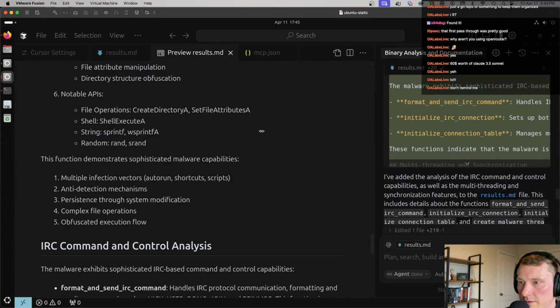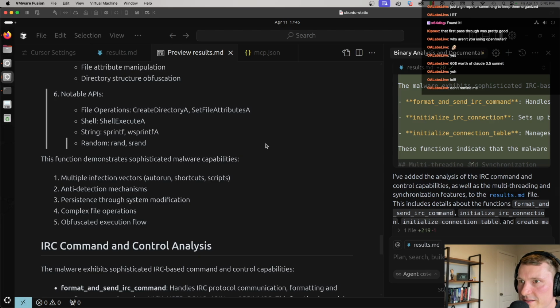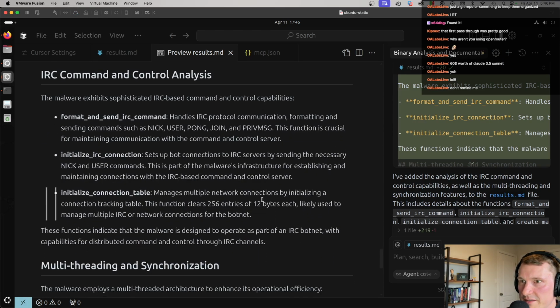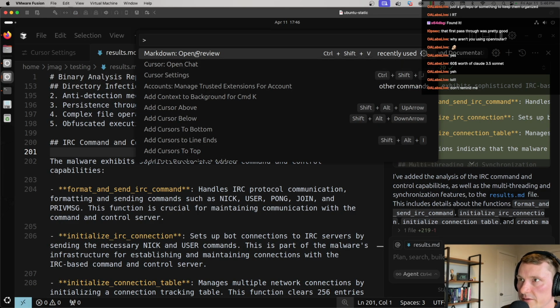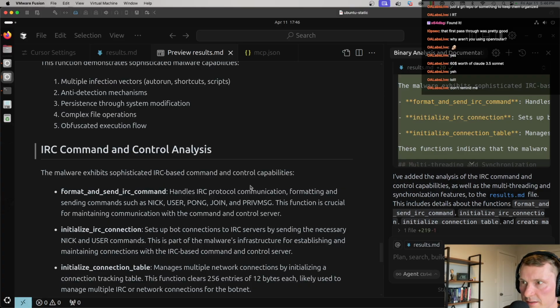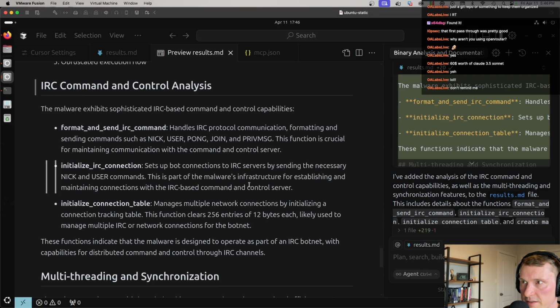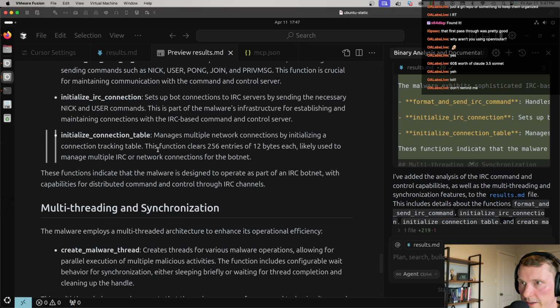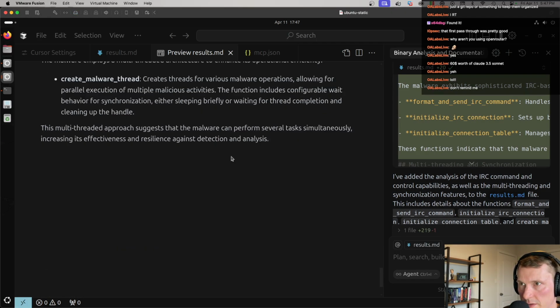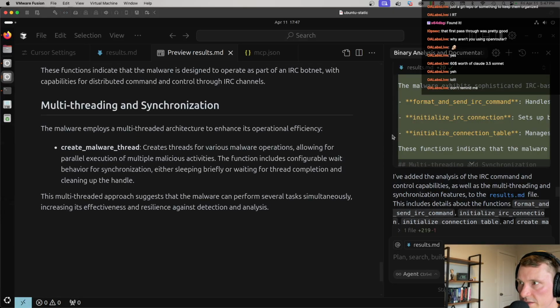Okay, let's see what it added. Okay, IRC command and control analysis. The malware exhibits sophisticated IRC. Okay, so it's basically just saying what it said. Oh no, it added more stuff. Did I just close that by accident? Okay, open preview. There we go. Handles IRC protocol communications, formatting, sending commands such as nick, user, pong, join. Initializes the IRC connection, initializes the connection table. I don't know if I found that they actually were using a table, so that's pretty interesting. Multi-threading synchronization. Okay, let's tell it to keep going.